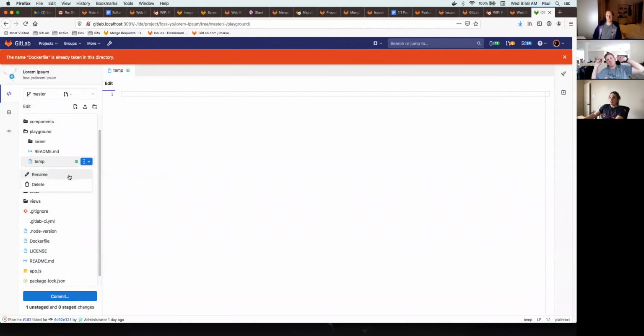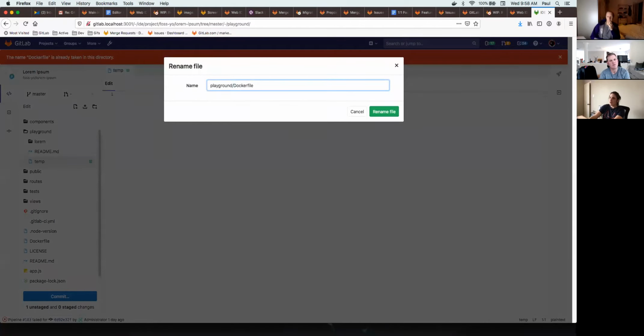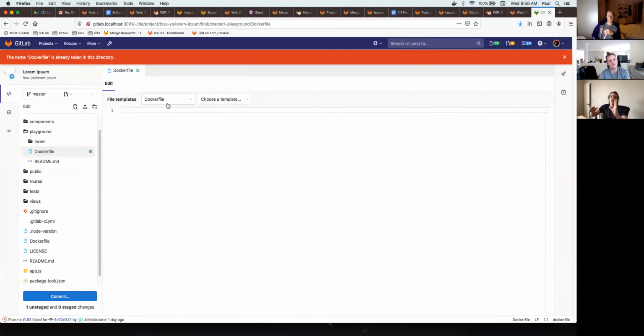Probably. So check. This is locally. But they didn't touch this. So check. I wonder if I do this, if I rename it to Dockerfile. Yeah. So check this out. All of it to say, there's this tight coupling of the name of the file to the template. And introducing custom templates.